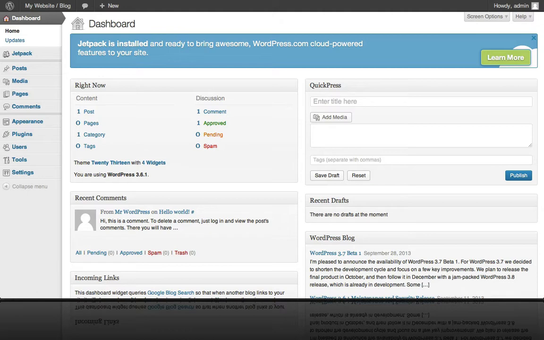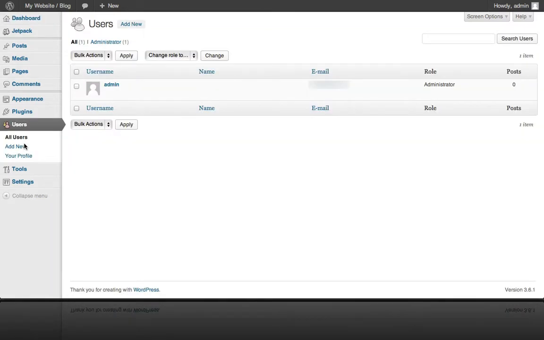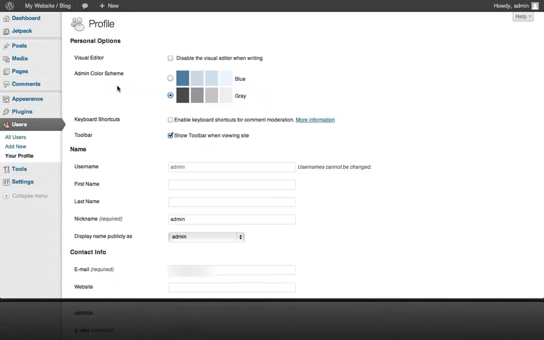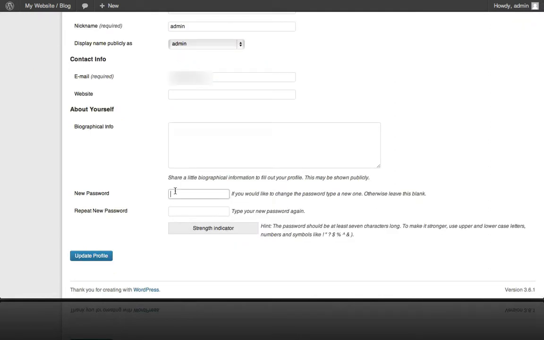Go ahead and log into your WordPress, and now we're in the back end at the dashboard. First thing is to change your password. Go ahead and go to Users and All Users and click on the username. In this case it'll be admin, and scroll down to the bottom of the page, and this is where you can change the password. So go ahead and change to something that's more memorable that you can use in the future. Alright, and hit update profile.